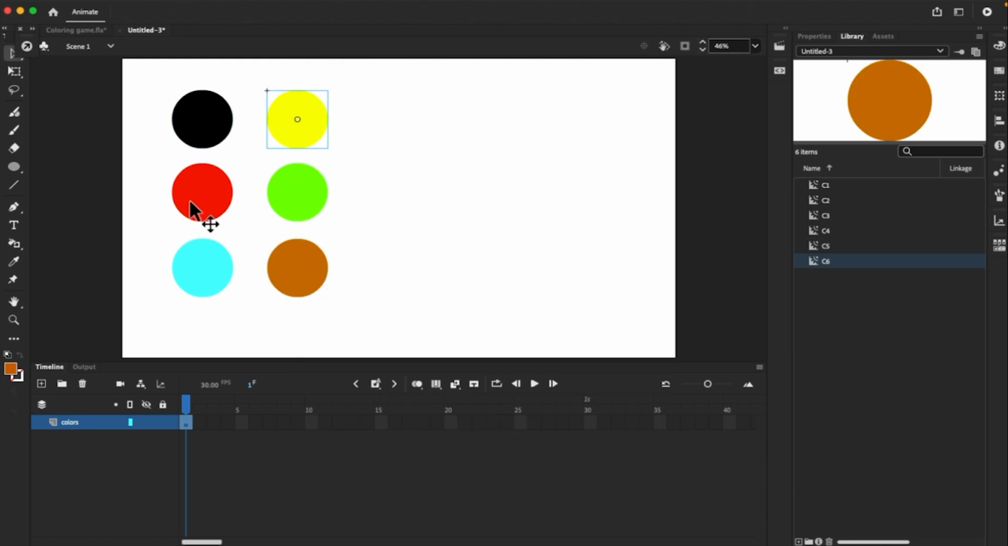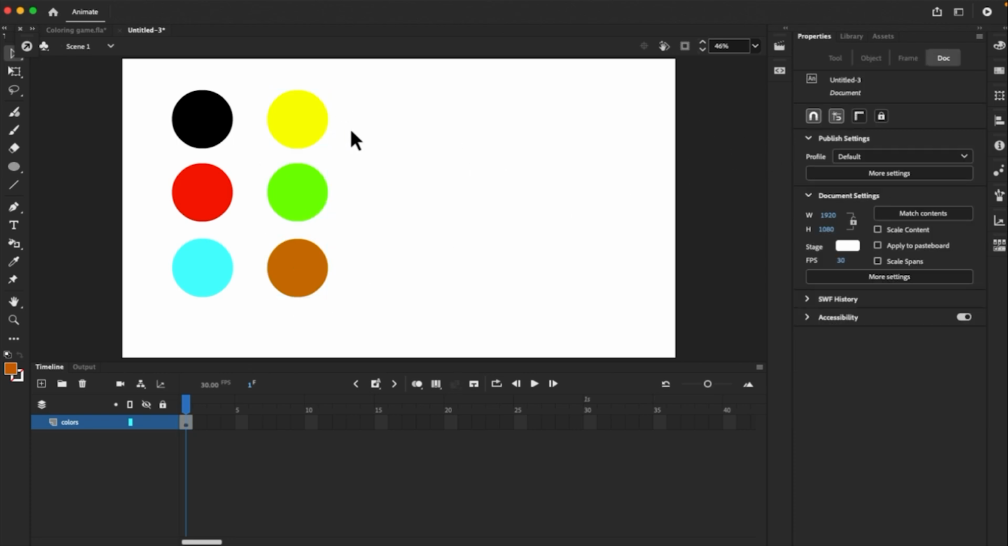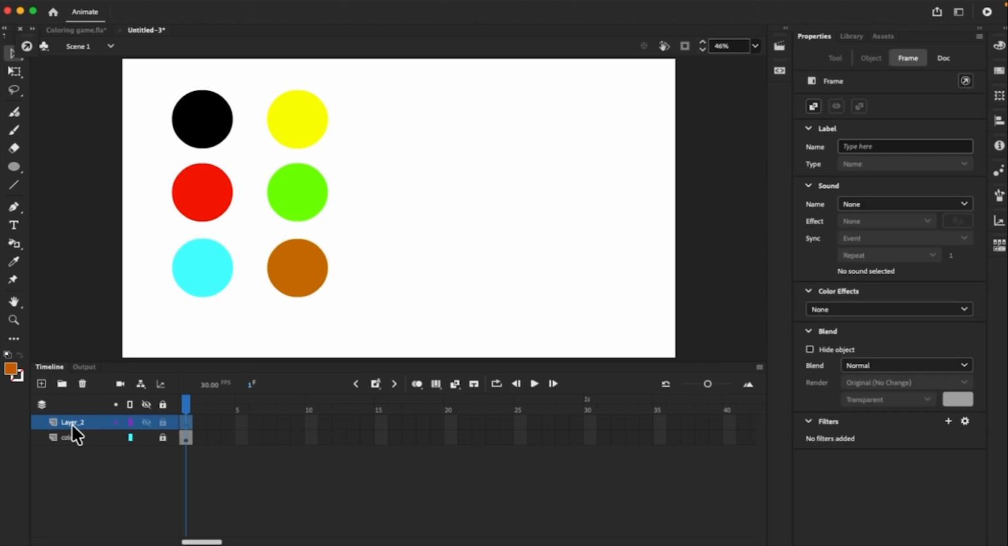So these are my movie clips. Okay, now let's give instance names to them. So I will give the same instance name as my shape name. So let's start. C1, this is C2, so these are done. So I'll lock this layer, I'll open a new layer and I'll name it as subject.